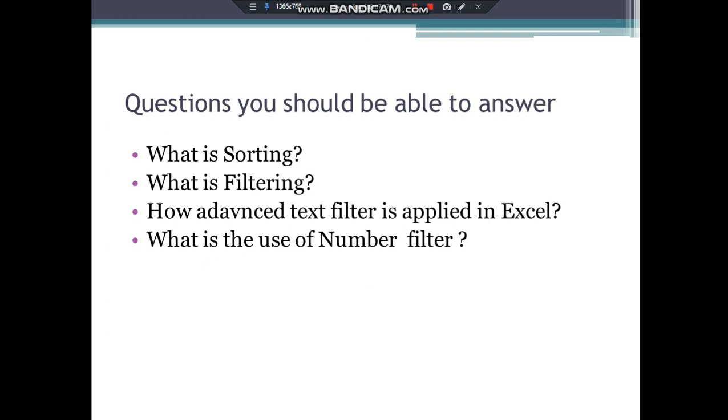Some questions which students should be able to answer after watching this video: you must all know what sorting is and what filtering is, and how advanced text filter is applied in Excel, and what is the use of number filter.